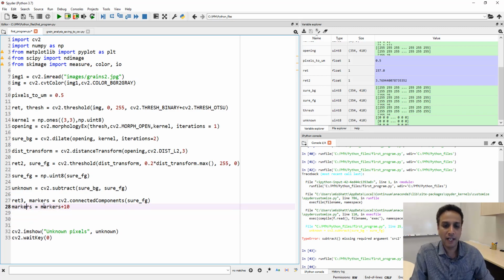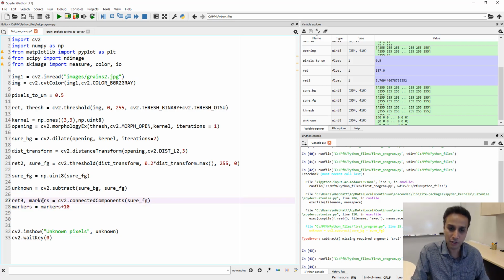By default, the marker has a value of 0 when we do this connected components. That means my background is also 0. So I don't want my markers to be mixed with my background. This step may be confusing, but try this a couple of times, print out the results, look at them, and then make sense out of it, okay? So all I'm doing is I don't want my markers to have a value of 0. I want them to have a value of 10. So I'm just adding 10 to these markers, that's it. I defined my markers here, and I want my markers to have a value of 10, okay?